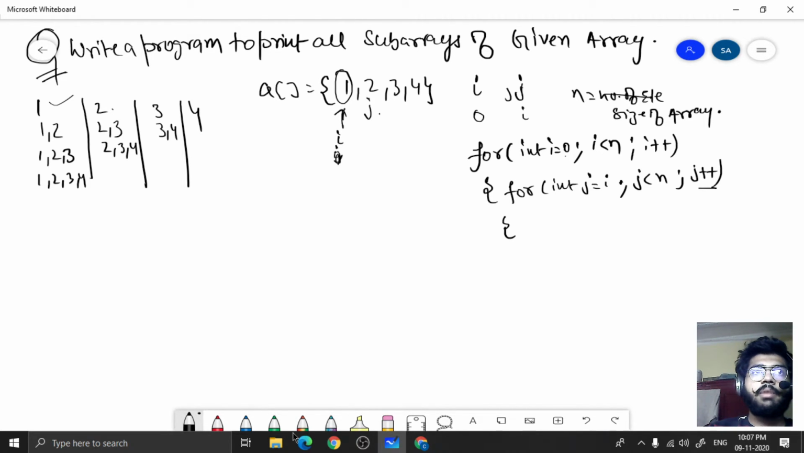So this will be my second subarray, and when j gets incremented again, this will be my third subarray, and then j gets incremented again and this becomes my fourth subarray. Then the value of i will be incremented and j will become equal to i, and 2 will become my next subarray. Similarly, all the subarrays can be printed out. So let's wait and see the code.